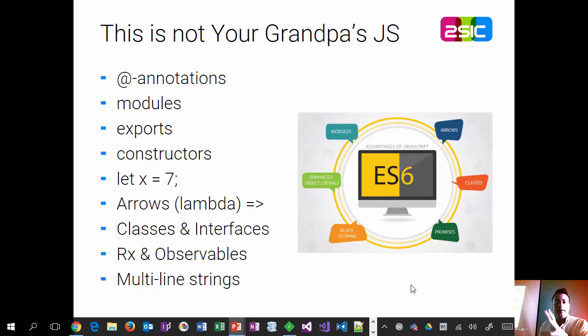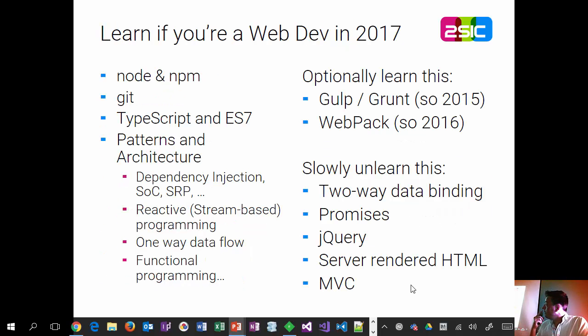We have classes and interfaces. We have observables, which are going to completely change the way JavaScript applications are built. You're going to write a different architecture. It's more or less probably going to kill the MVC model. And trivial features like multi-line strings. So JavaScript is really the thing.